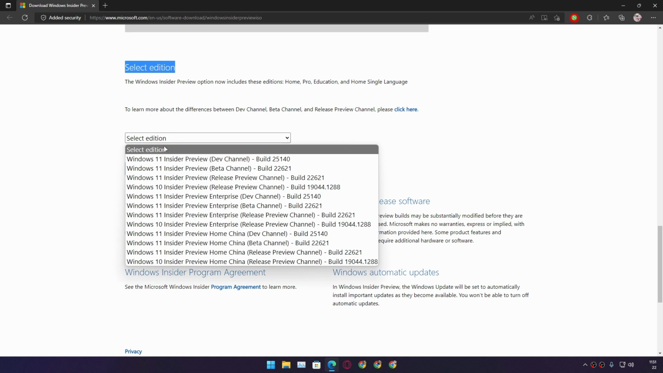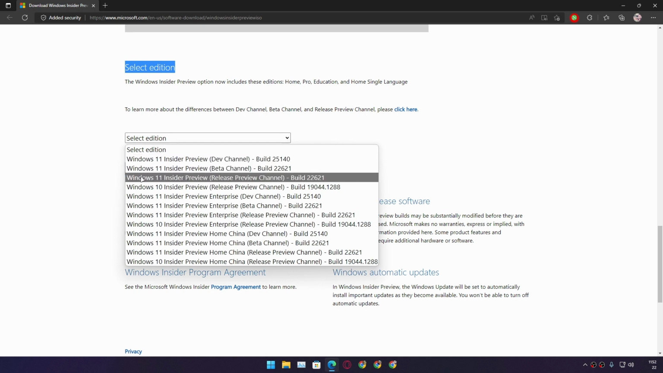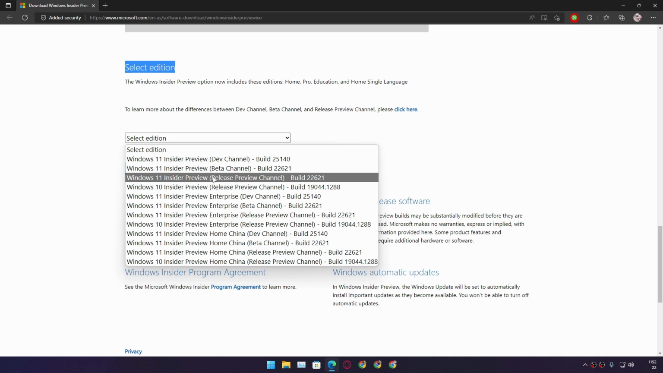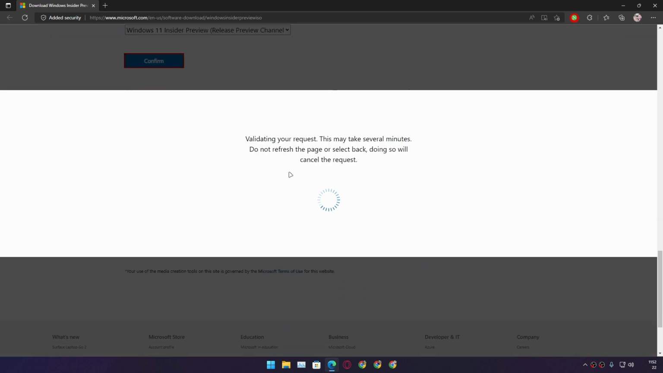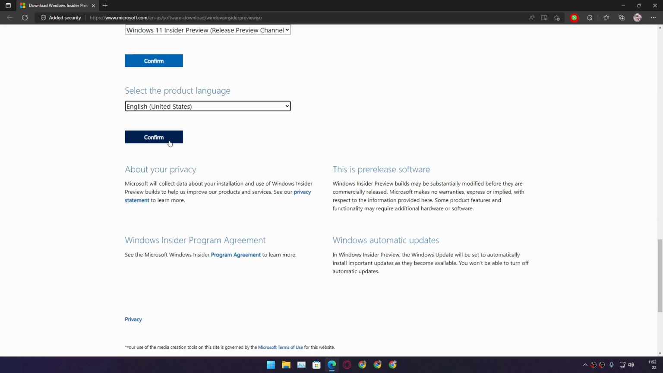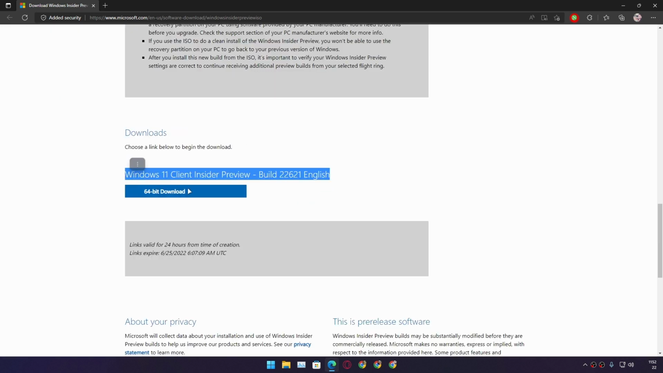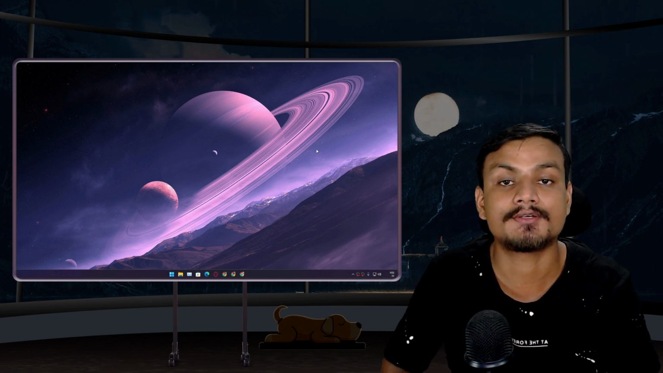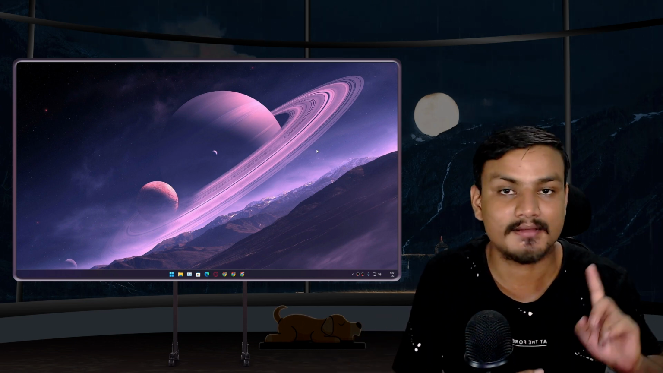Click on this Select Edition option, and after that select the option which says Windows 11 Insider Preview Release Preview Channel. Make sure that you select this option which says Release Preview Channel. Select that and click on Confirm, then choose the language and click on Confirm. Now you'll get a download link for the Windows 11 22H2 early build or release preview build. Just click on this download link and the Windows 11 22H2 ISO file will get downloaded. That's it. These are the ways to get Windows 11 22H2 ISO files, updates, and everything.